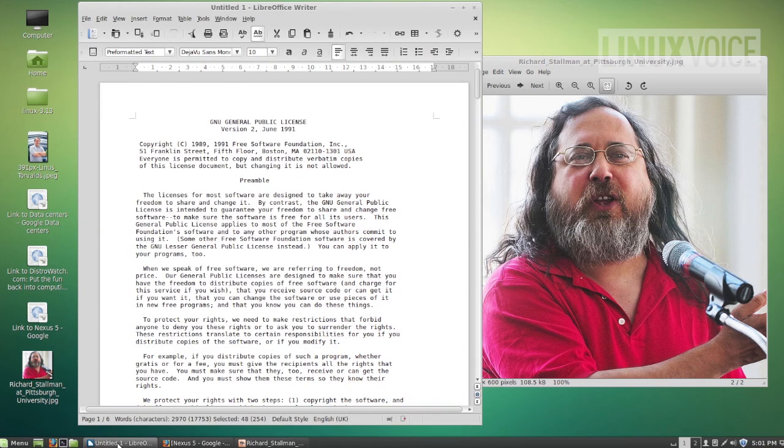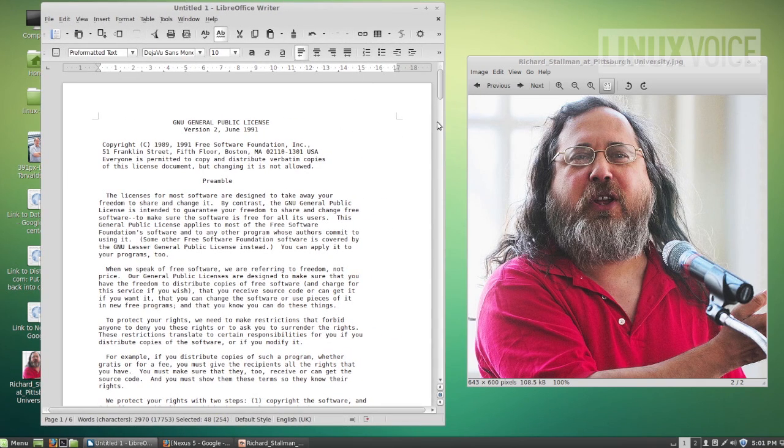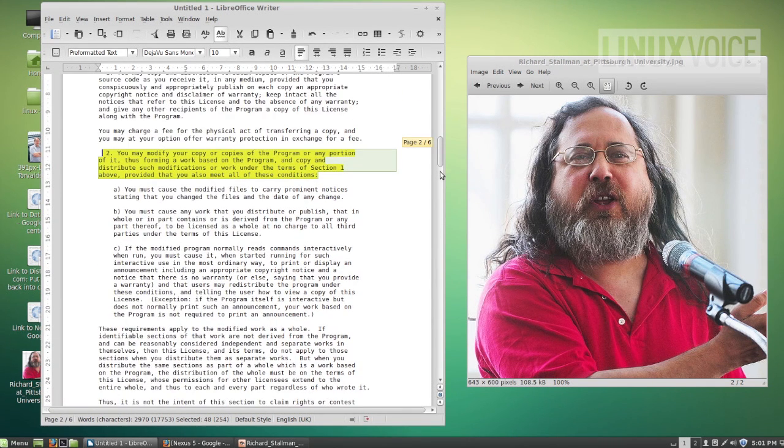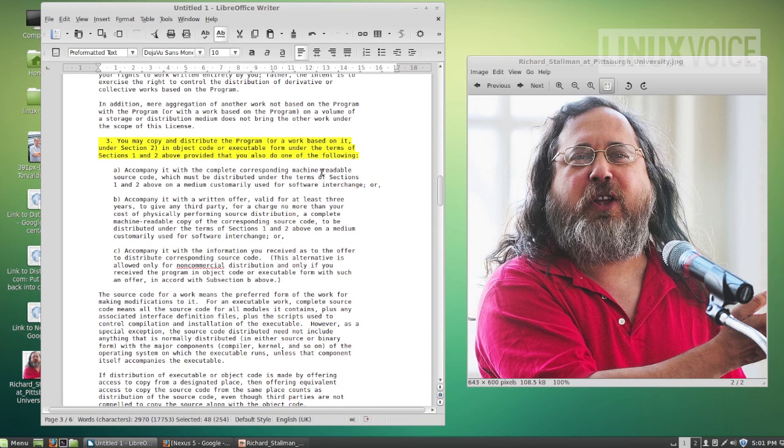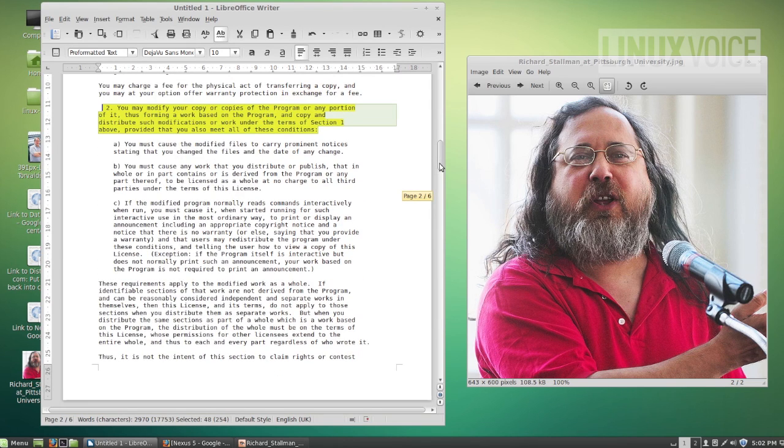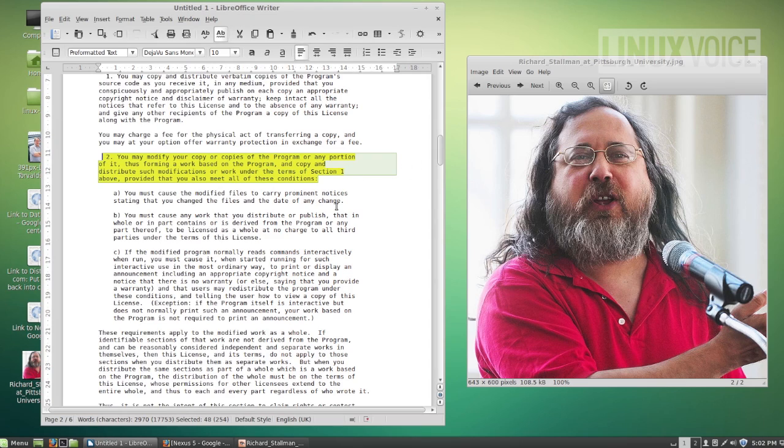In fact, using another piece of open source software, I've got the GPL version 2 open up here in LibreOffice, which is a free office suite. And if we skip down here to the bit that I've highlighted, you may copy and distribute the program in object or executable form under the terms of sections 1 and 2 above. And these sections allow you to modify your copy and other copies. The rights of copying and giving copies freely to other people are enshrined in the whole system.